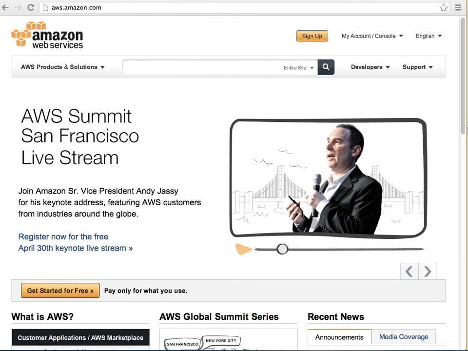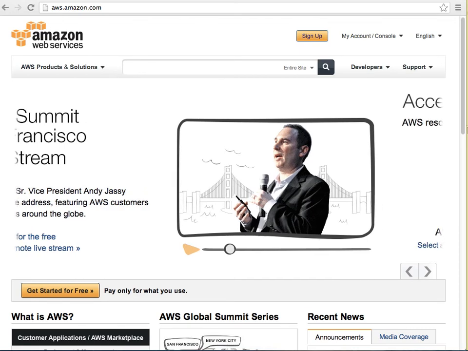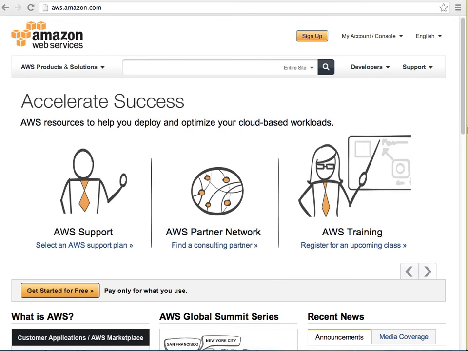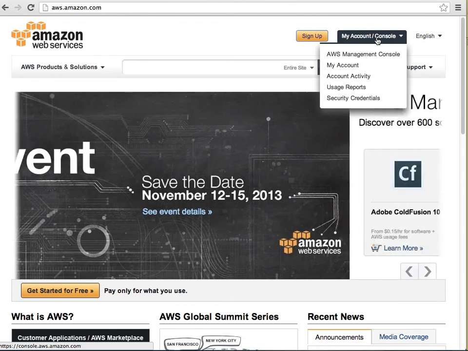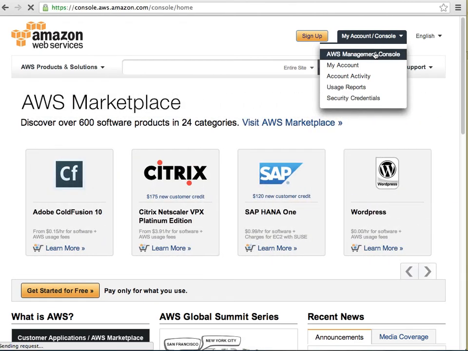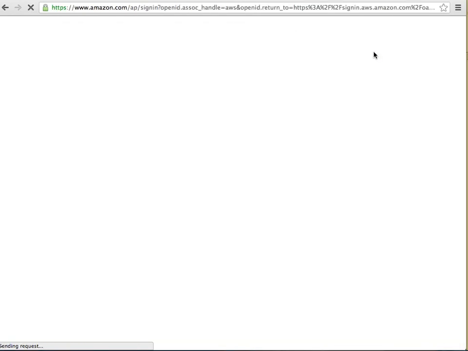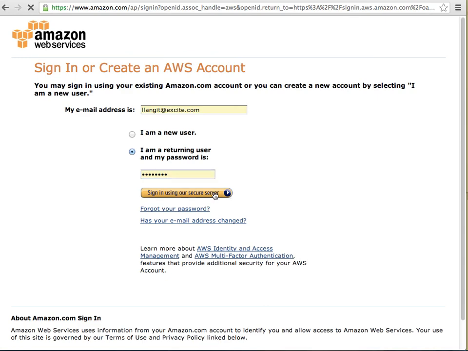In this demonstration, I'm going to show you how to use Amazon Web Services MapReduce to run a Hadoop MapReduce job on the Amazon cloud. So in order to get started, I'm at the Amazon Web Services website, and I'm going to access my console. And you would need already to have an Amazon account to do this, so I'll sign in.